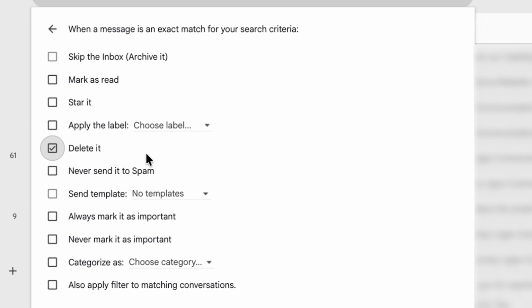Automatically mark emails from specific high-priority senders, like the superintendent or another director, with a star or a custom label so they always stand out. And you can set emails you know you will never read, like system health reports, to be instantly deleted or archived.